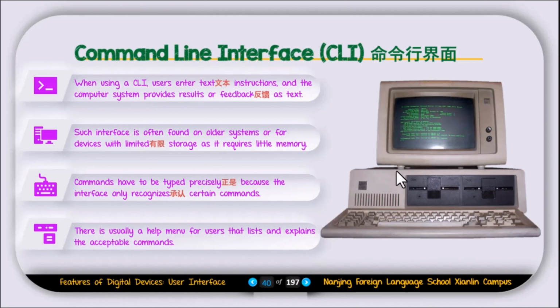But there is usually a help menu for the user that lists and explains the acceptable commands. When you open the terminal or the command interface, you type the help command and you will get all the commands that can be used inside that interface.